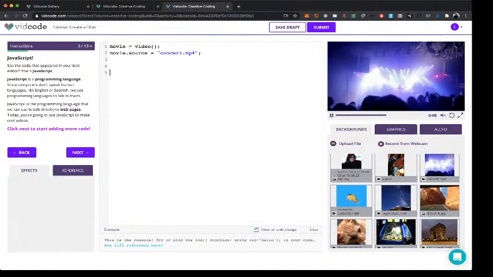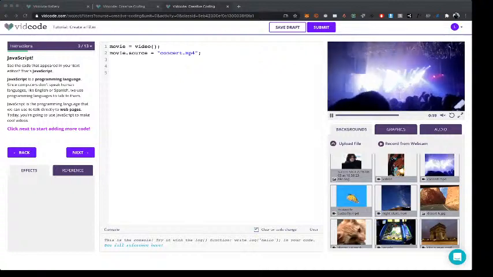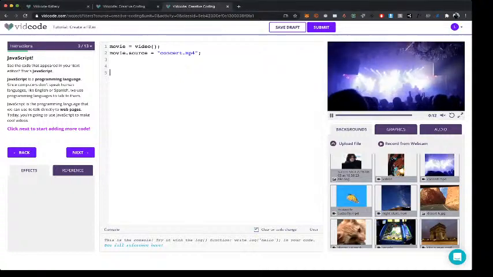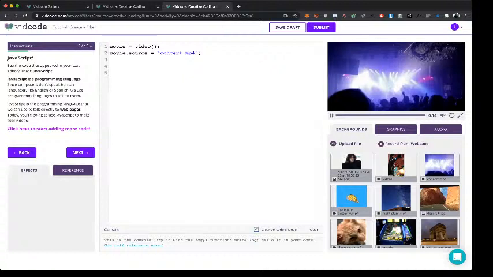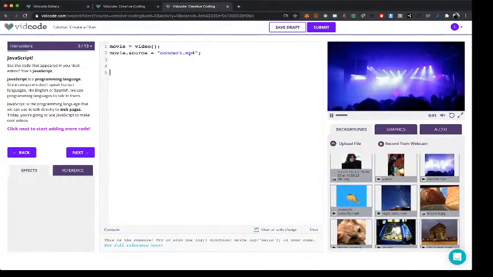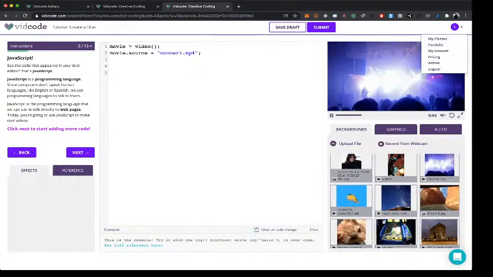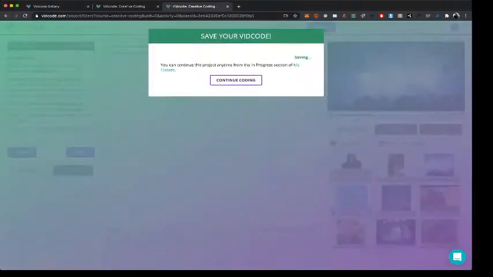JavaScript is one of many programming languages, but I really like it as a first language to learn because it's the language behind websites. So when I do things on VidCode, or any website, and I do things like open this menu or open a modal, it's JavaScript behind making that happen.